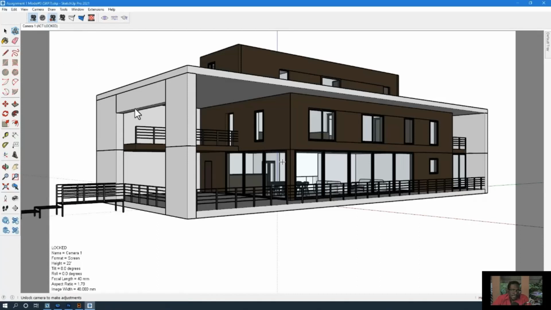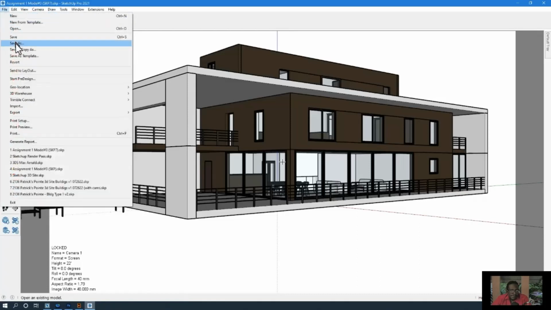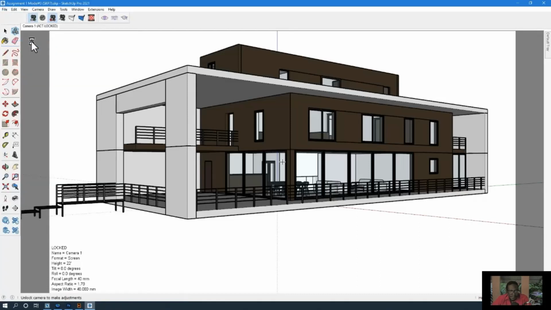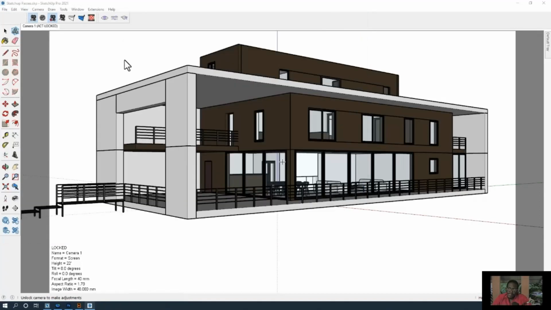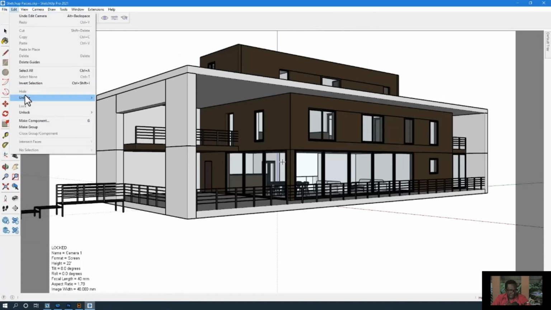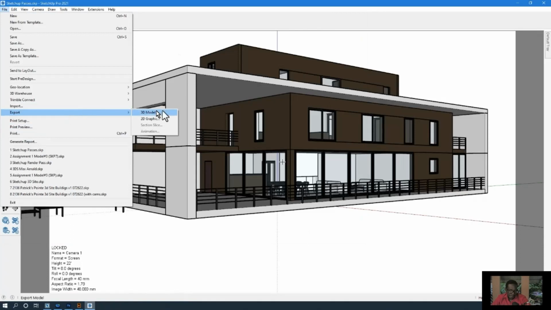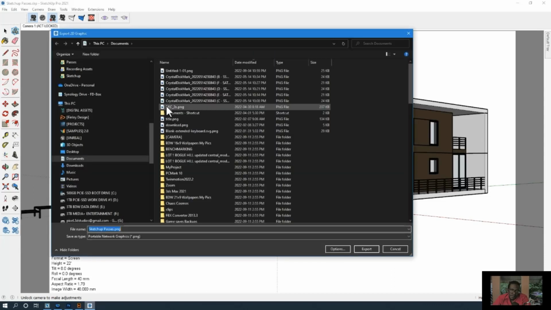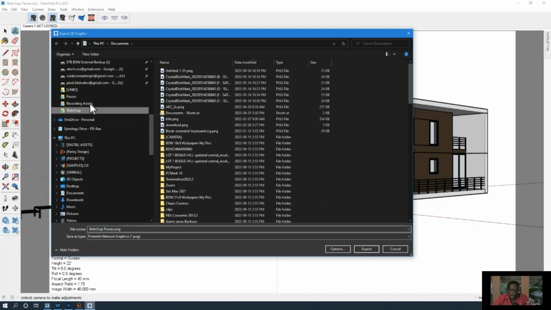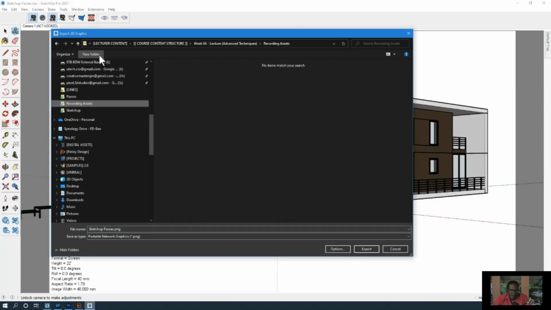So now I'm going to lock this camera, and I am going to also save this file. Okay, so now that this is saved, I'm going to work on creating my passes. Now, I'm going to save this view. So I'm going to go to File, Export as 2D graphic, and I'm going to save this in my folder, in a folder called SketchUp, called Manual Passes.